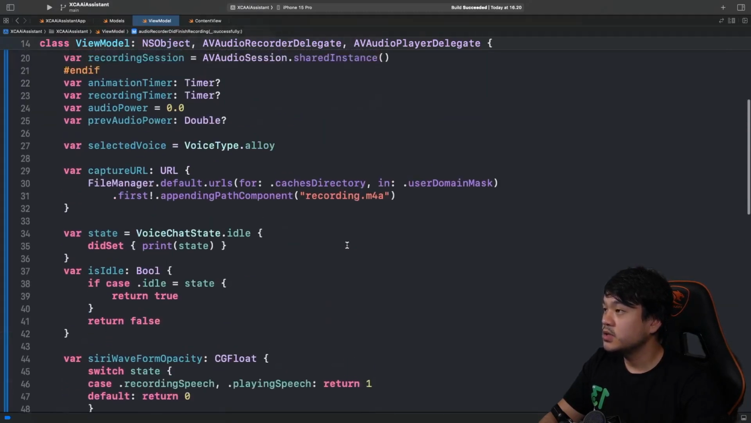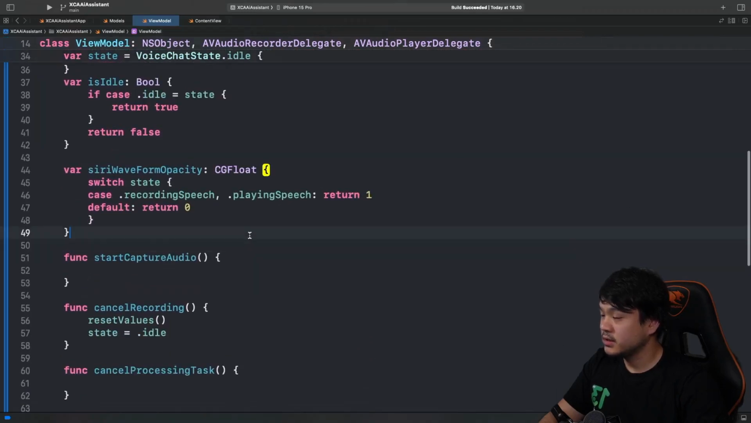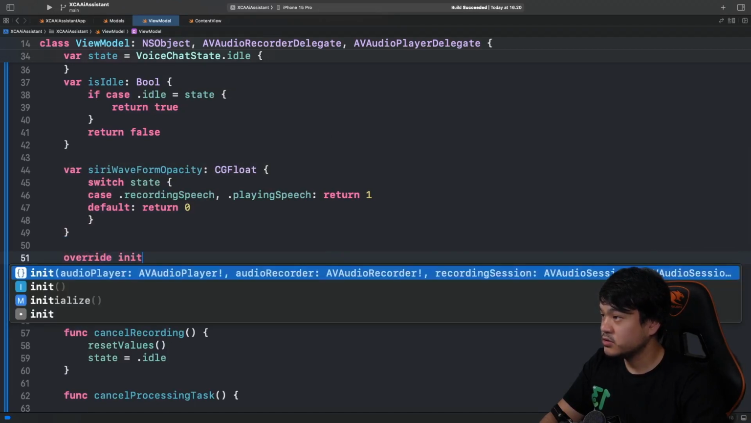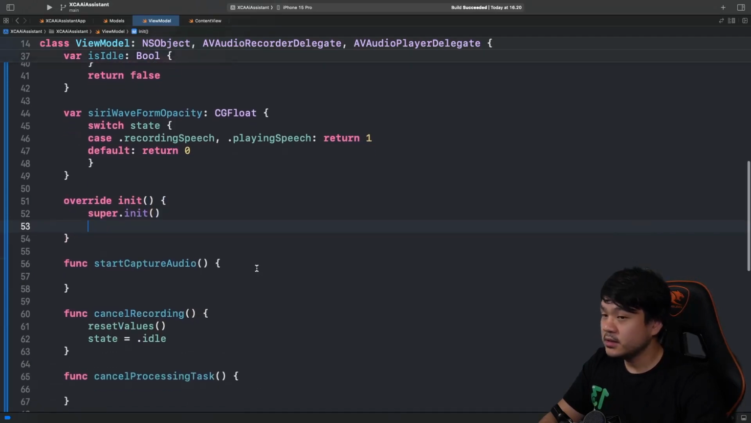And now let's move on to the init. We don't have the init yet, but actually let's create the init in here. So this is a nice object. We need to use override init and then call super init. So in the init, on the macOS, we don't need to use the AVAudioSession as it's not available. But for the iOS and the visionOS, we need to use the AVAudioSession to basically initiate the recording session, set it to active, set the category, and also request the audio permission.